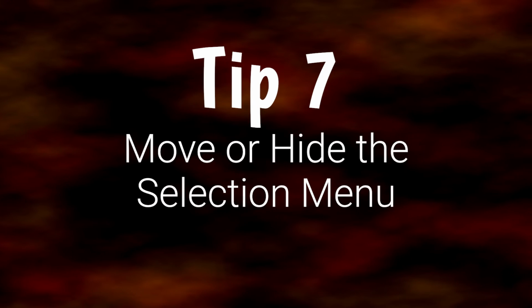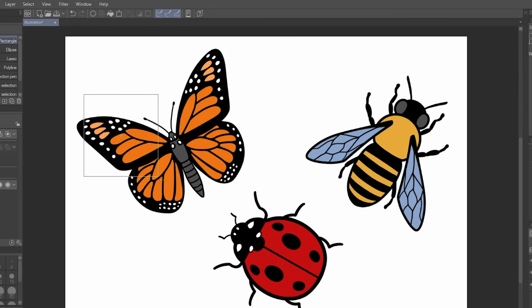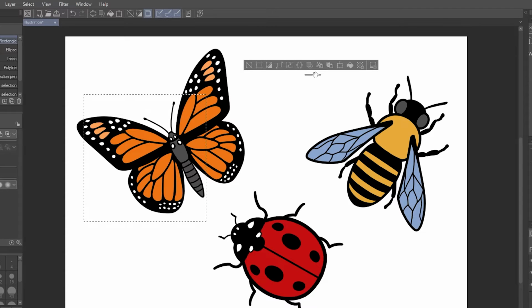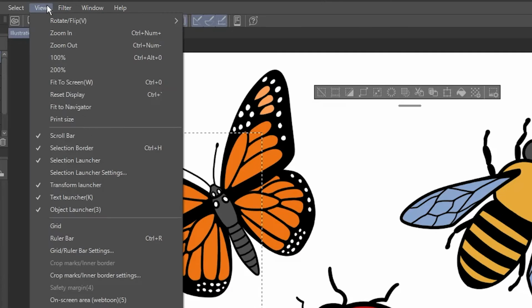Tip 7. When you make a selection, this menu, called the Selection Launcher, appears. It's got some useful shortcuts, but it can also get in the way. You can get it out of the way by clicking and dragging this bar, or you can hide it by going to View and unchecking Selection Launcher.